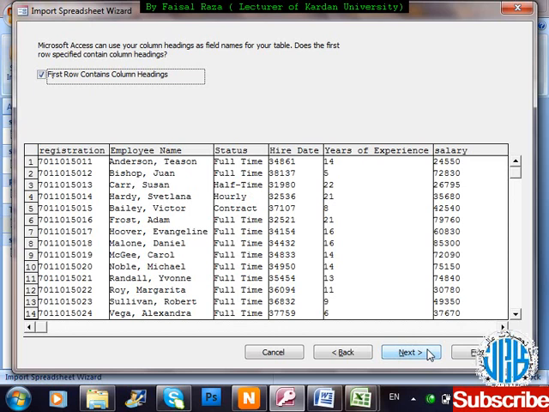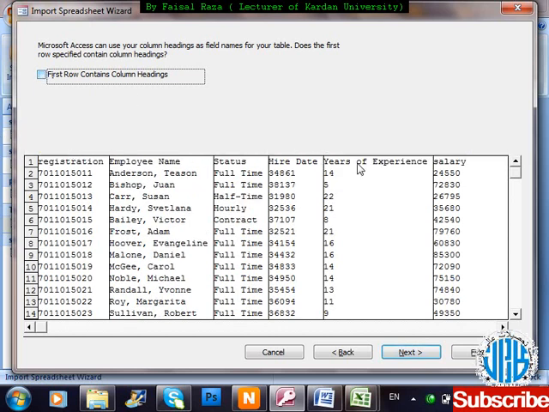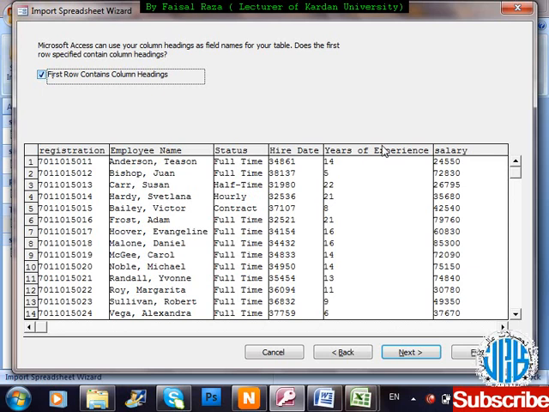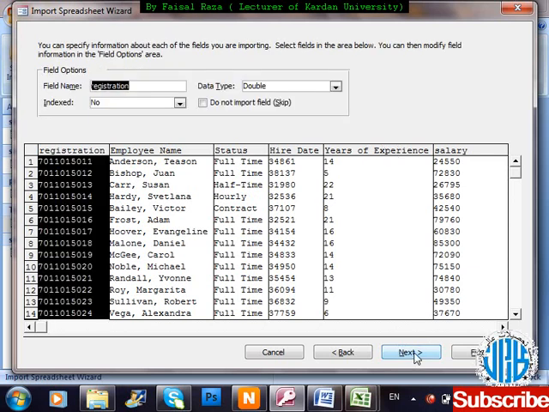Furthermore, if you see here, if the first row is not ticked, it will be considered as data. But if you tick the box for first row containing column headings, it means this is a heading, so it will not count as data. So click on Next. Furthermore, right now you are going to arrange the columns, deciding which column has which property. Right now you can see this data is coming on the left side.